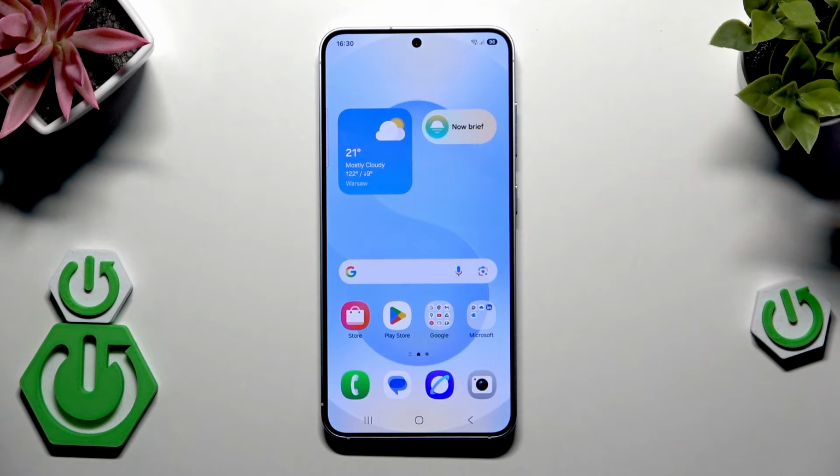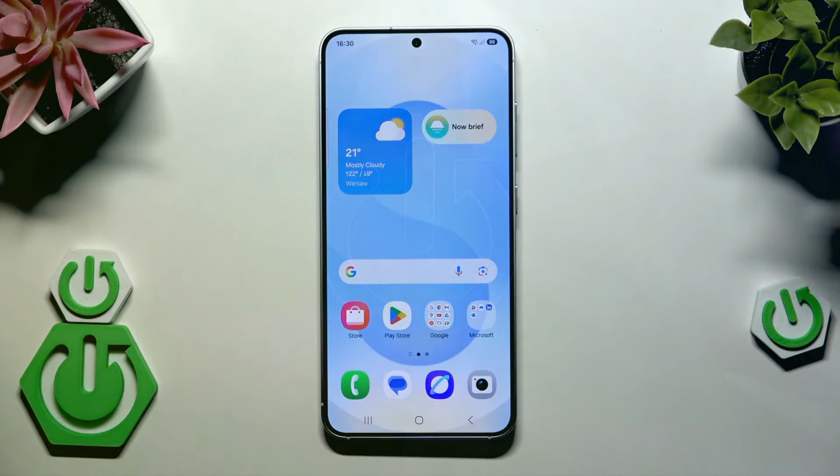Hello, in front of me I have Samsung S25, and in this video I'm going to show you how to change lock screen wallpaper.